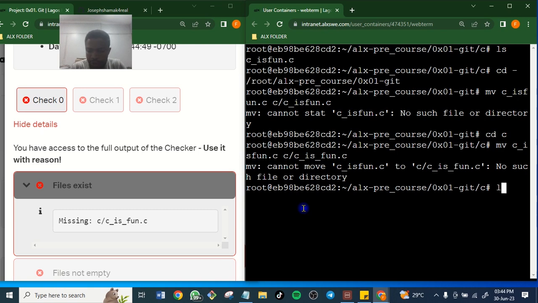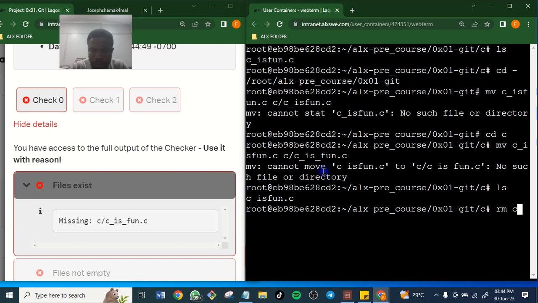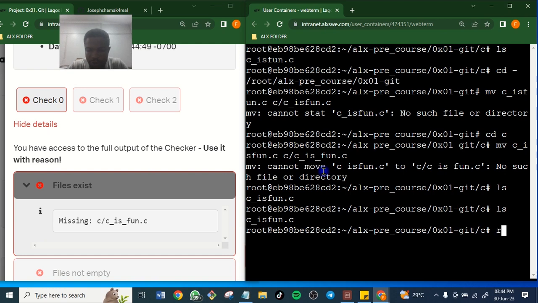ls. Maybe we are still making the same mistake. Okay, let's go out of C and let's remove the file. Let's just remove it. Let's first of all list it to be sure of what is inside C. Yes, so let's remove it. rm C, this is fun.c.